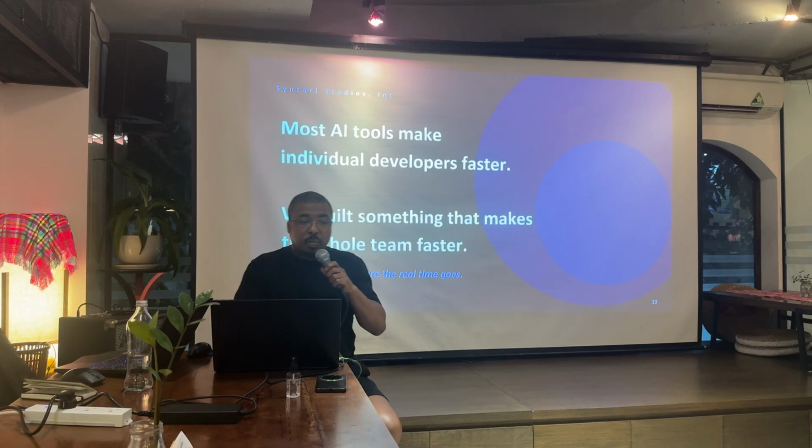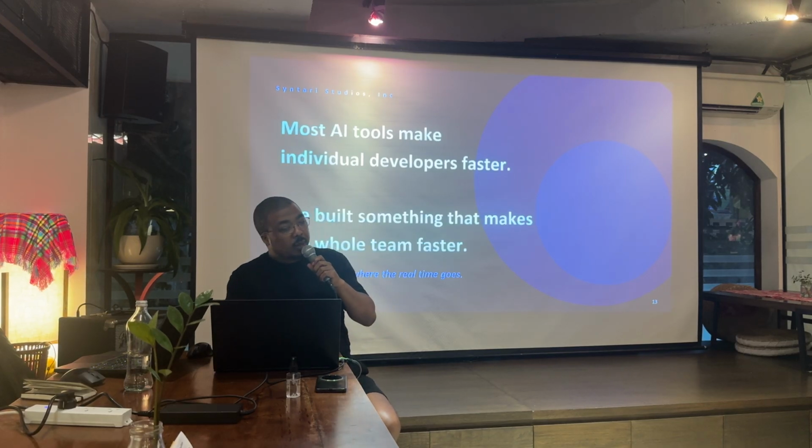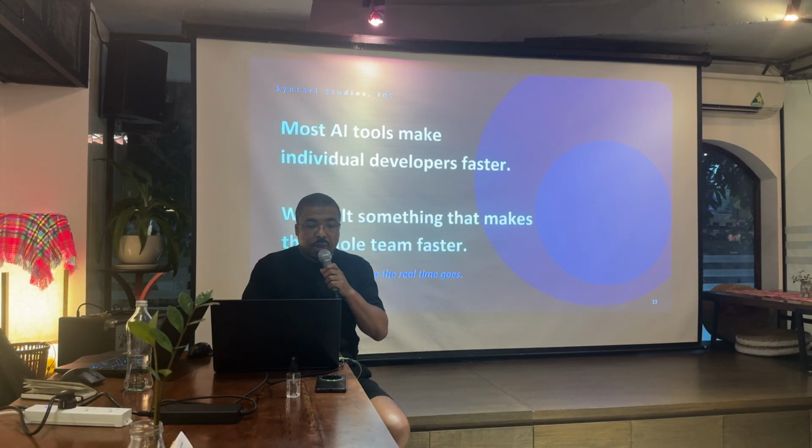Yeah, so most AI tools make individual developers faster. We wanted to make the entire team faster, and that's specifically how it's designed. I encourage everyone to sign up and send me a message directly. I'm happy to give everybody access to our current version. I think you guys will enjoy using it for a bit.